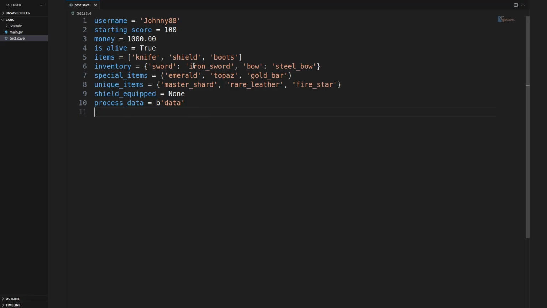Now, just like I showed with the string, you can also use double quotes and triple quotes if you want for each one of these inside of the list, dictionary, set, tuple, and same with the bytes, but I just wanted to keep it simple and use single quotes. Of course, we're just having fun with a little game save file, but that's the basics in a nutshell.